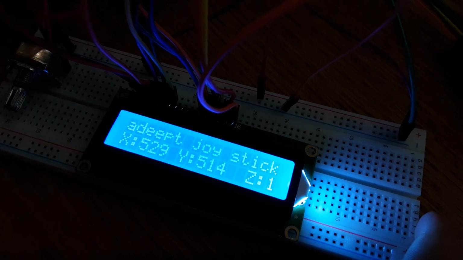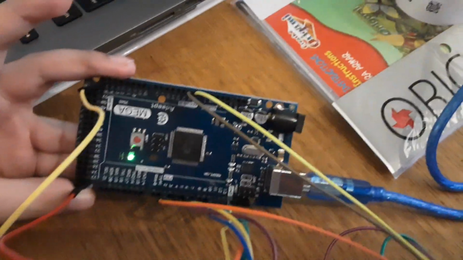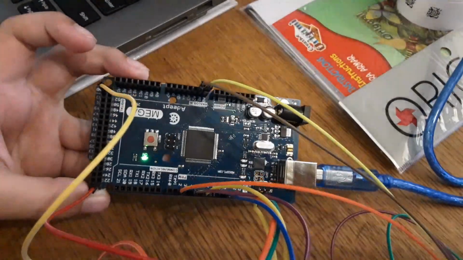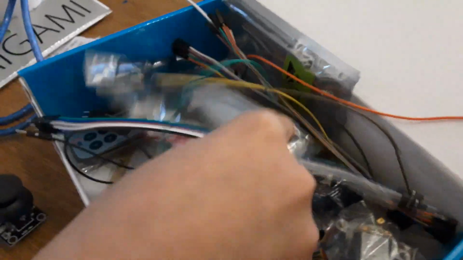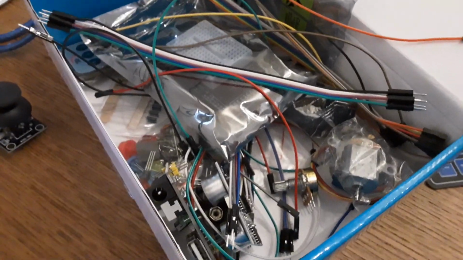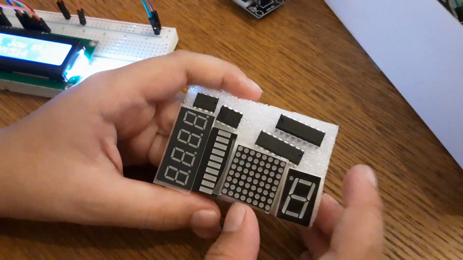This board here is the Mega 2560. This is the board here. And these are a bunch of parts that come with it. These are my favorite parts, the LED displays and stuff.